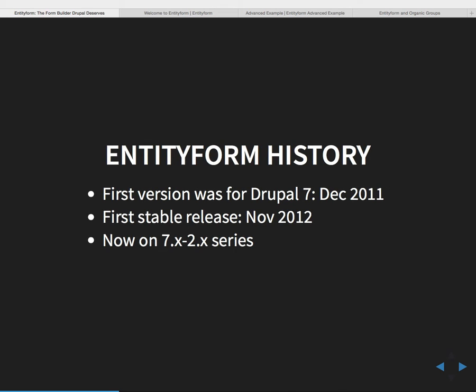Entityform is much, much newer. The first version was released at the end of 2011, and the first stable release wasn't until 2012. It's gone through one major revision, so it's on the 2X series. So it's much newer. That's probably the predominant reason for the lack of popularity. Everybody knows web form. It's been around for ages.